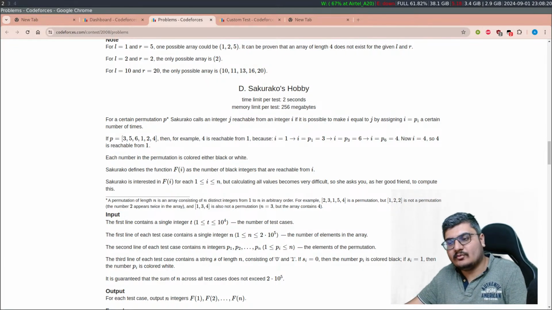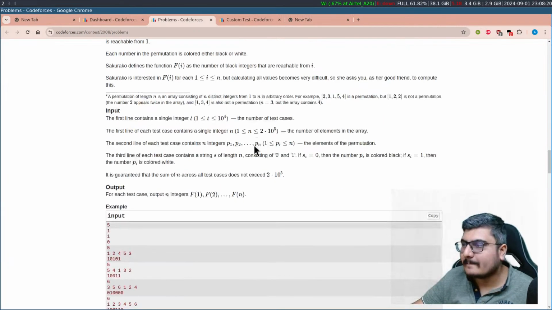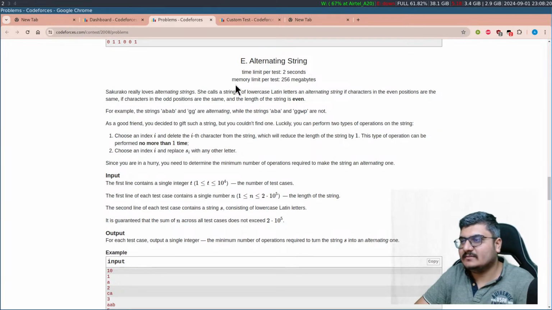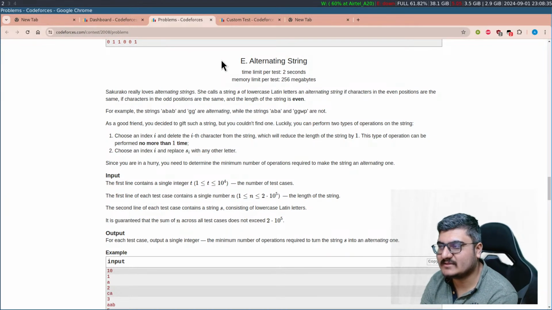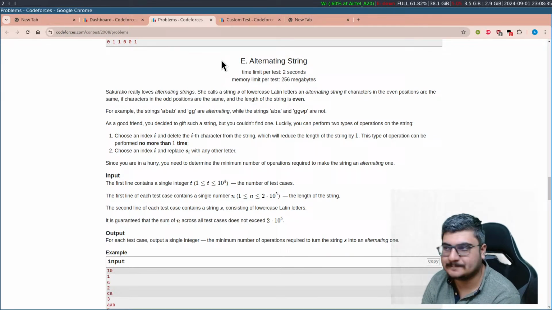Okay, I will probably move on further. It says alternating string. Sakurako really loves alternating strings. She calls a string of lowercase Latin letters an alternating string if the characters in the even positions are the same, if the characters in the odd positions are the same, and the length of the string is even.